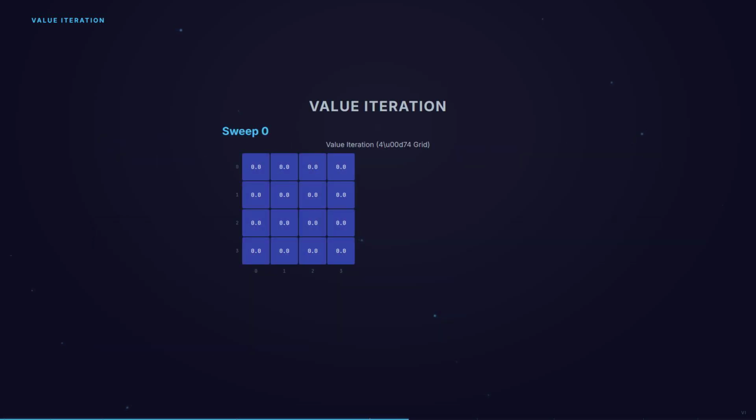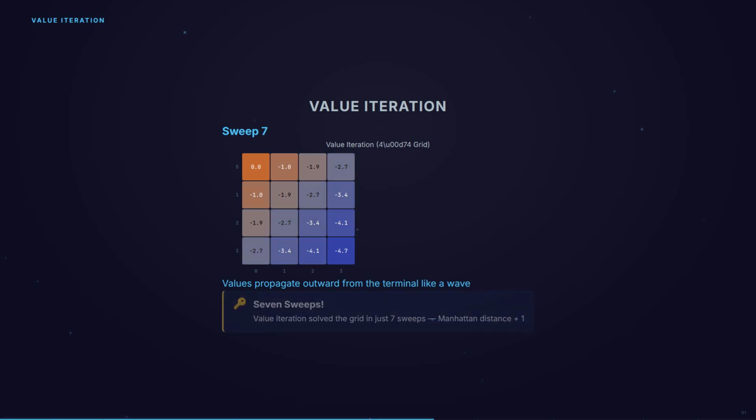Watch the grid again, but this time under value iteration. After sweep 1, all states hit -1. After sweep 2, states adjacent to the terminal stay at -1 because the max locks in the optimal action immediately. The values propagate outward from the terminal like a wave. After sweep 3, cells at Manhattan distance 3 have their final values. By sweep 7, every cell has converged. Value iteration solved our grid in just 7 sweeps.